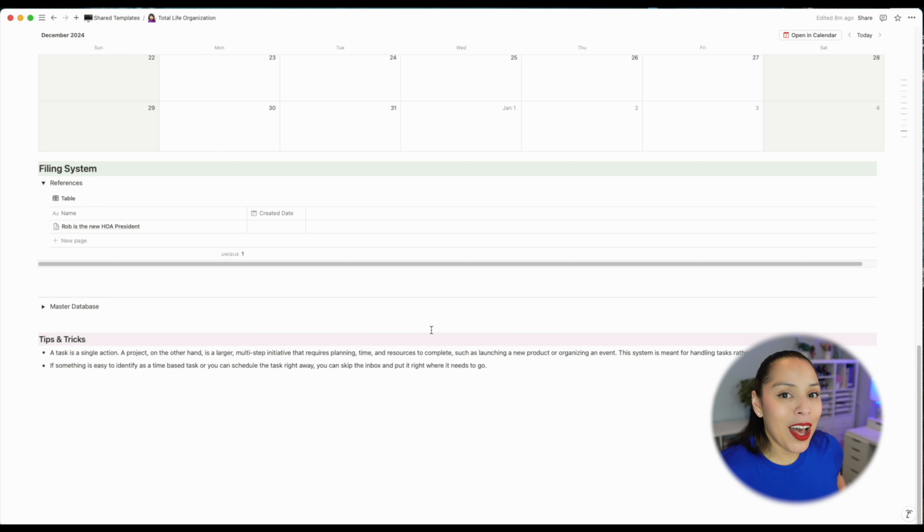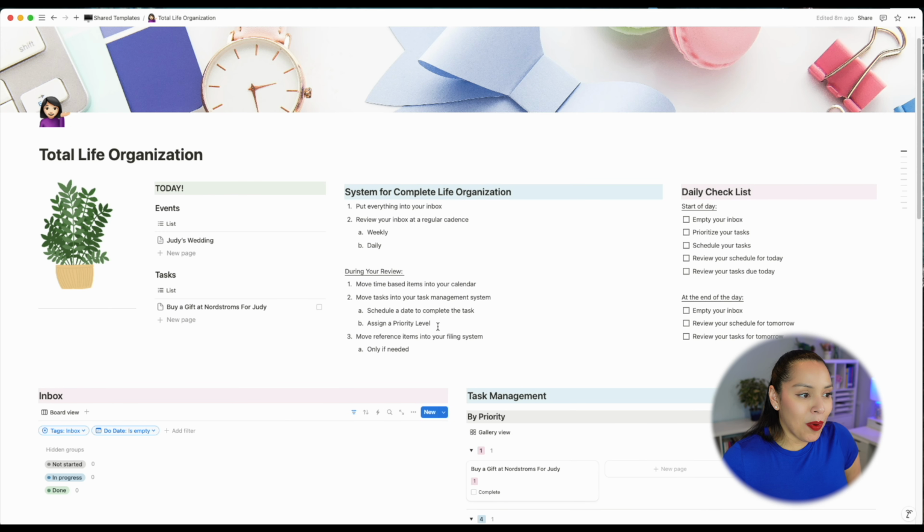Now let's do a quick review of how the whole system works together. If you want to have a complete life organization system, you want to make sure that you're putting everything in its place, starting with the inbox. The easiest thing to do is just to throw everything in the inbox and then move it to scheduled events or to your task management system or to the reference system once you've identified where it needs to go. But the easiest way to stay on top of everything is to make sure that everything starts with the inbox. When you get a little bit more advanced, you can throw things right into your task management system or right into another part of your system. But the easiest way to stay on top of it is through that inbox.